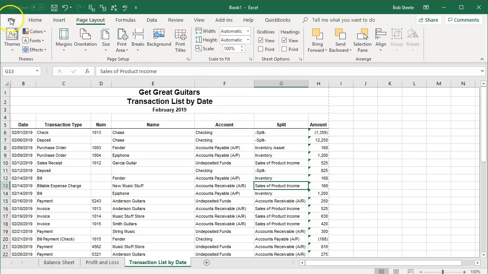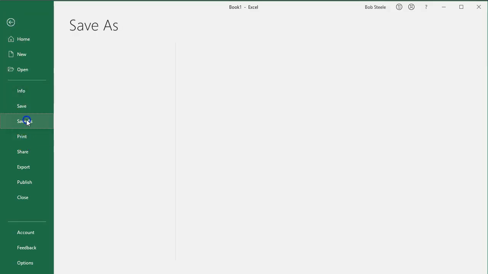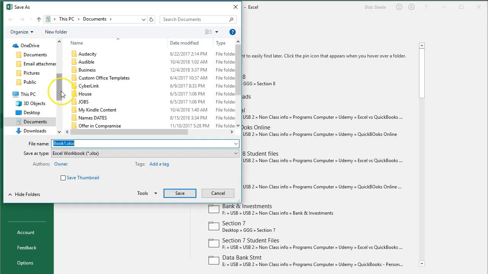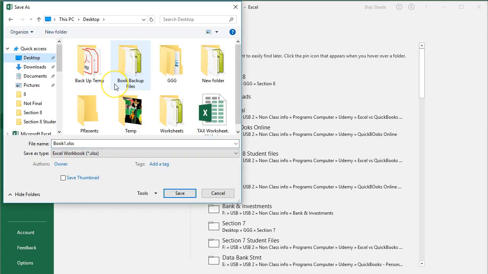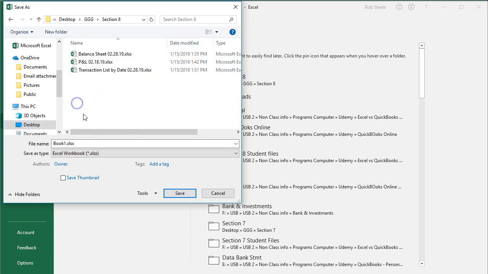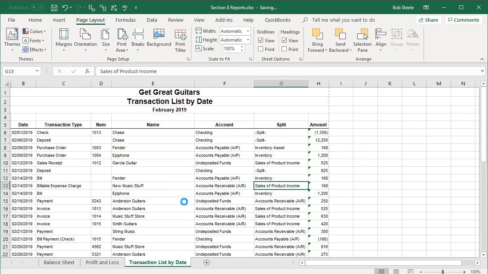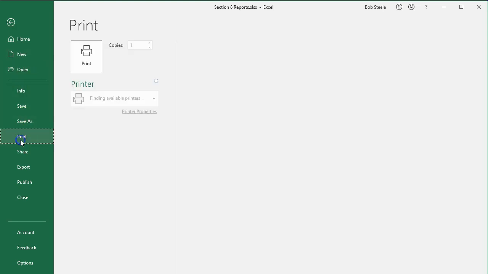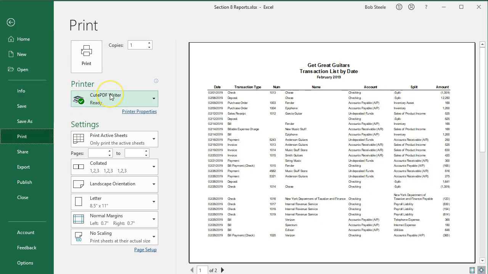So now let's save this. We'll go to File tab, Save As, and we're going to browse. We're going to put this back on the desktop again into the GGG folder, Section 8. We're just going to call this Section 8 Reports and save that. And then we can also save it as a PDF. So we can go to the File tab up top, but we're going to print it to do it. I'm going to print it to that PDF printer.